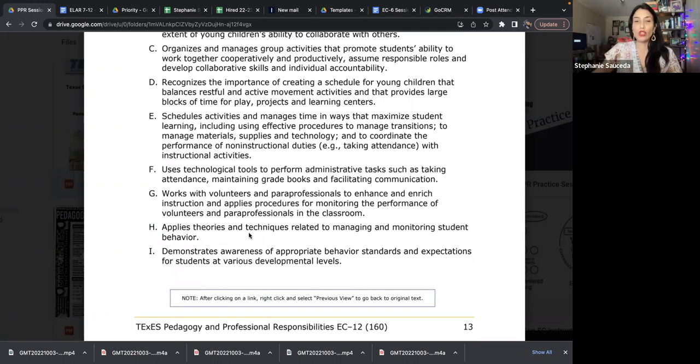Uses technological tools to perform administrative tasks such as attendance, obviously, but facilitating communication is probably the largest of this. It's very, very important for us to keep open lines of communication to the parents, for sure. Letting them know how their kid is doing. For sure, we want to contact them with positive things, but as need be when it arises, negative things, but facilitating communication and having them know that they can reach you and that you're on the side of the child as far as their success.